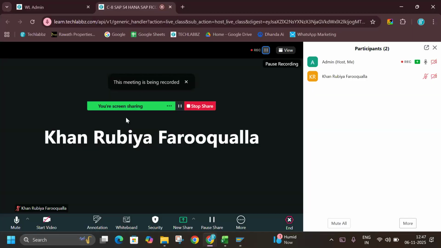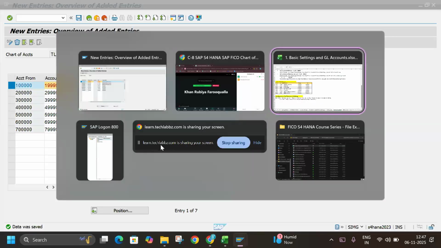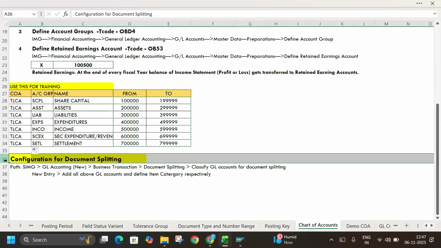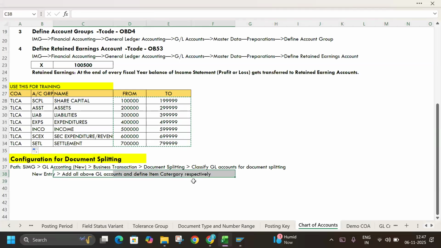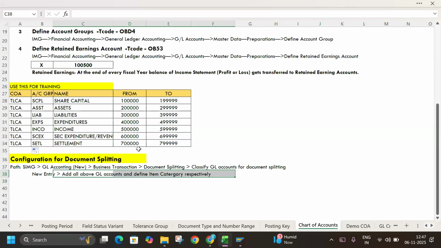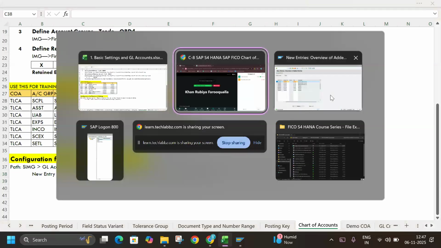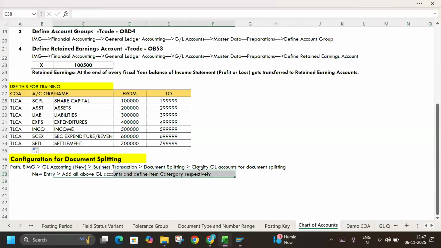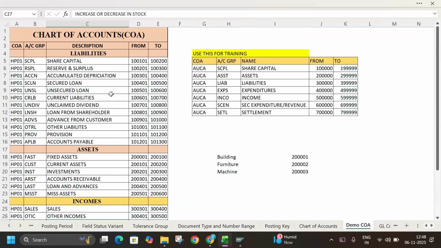We are done with the document splitting configuration. Okay. So we have defined the category. We have defined the item category respectively. See, we are done with this. Now go back. So now we are done with this chart of account. So this is the sample for GL accounts.